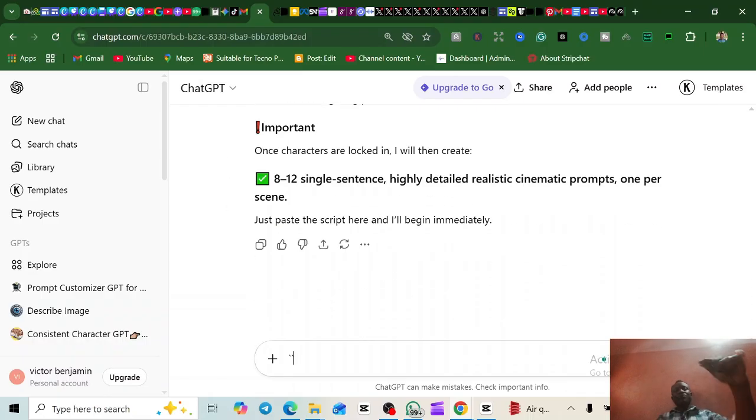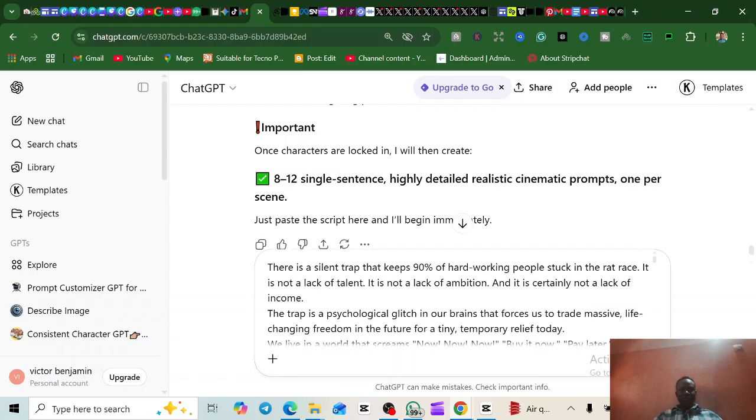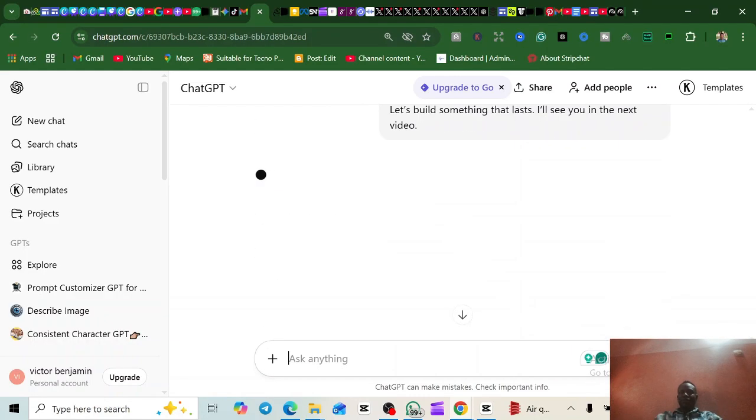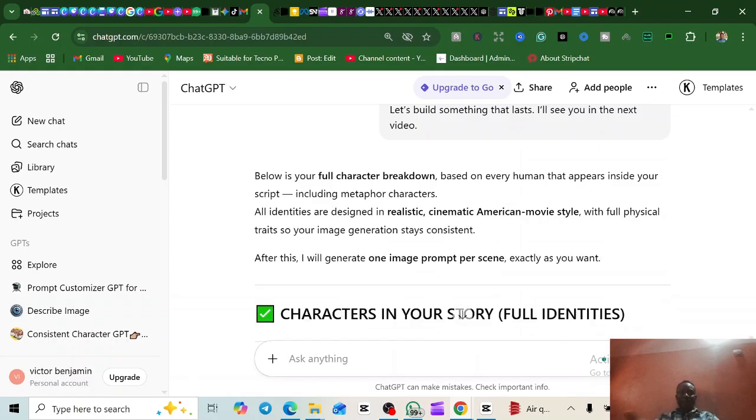Good. So now I'm going to paste the script that I copied, the one I gave my voiceover artist. I'm going to paste the whole script here, right? That is what you're going to do. You paste your own script, then press enter, and then we're going to wait for it. So now below is the character breakdown, right?